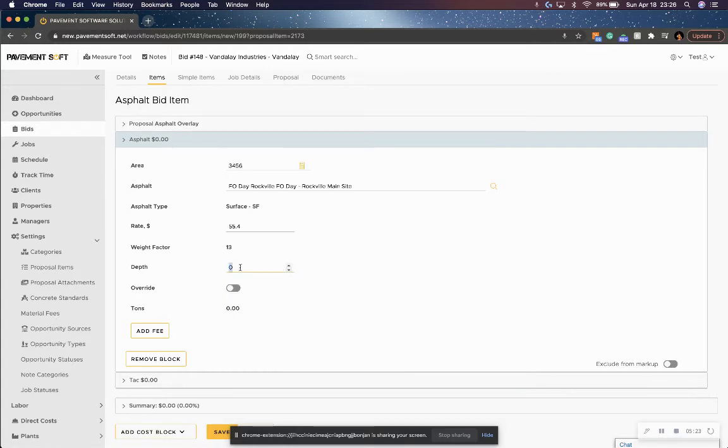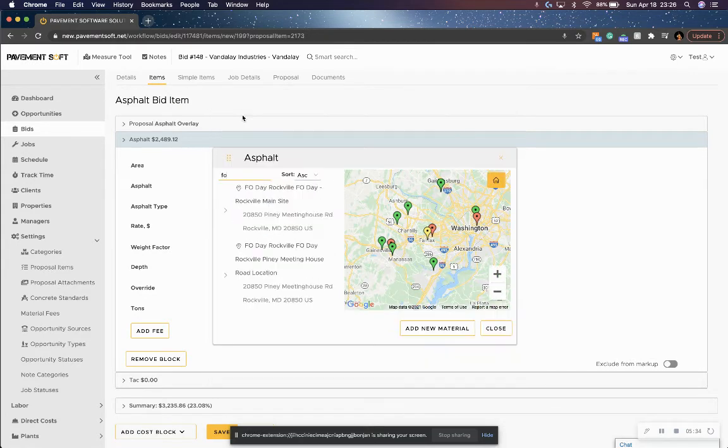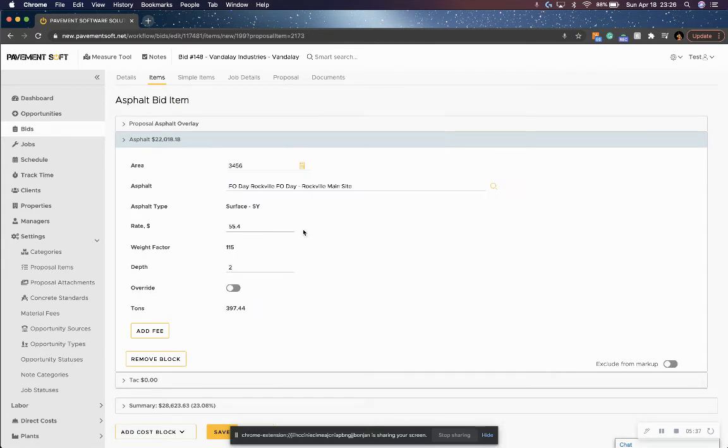Surface square yard at 2 inches depth. It's going to give me 44.93 tons needed for this job. Or if we wanted to do a different, we can still change to square yards. So 397.44 tons. And the reason we're getting a different number here is because the weight factor for these items are different. So for a square yard, the weight factor is 115. For square feet, the weight factor is about, I want to say 15, I think it is.